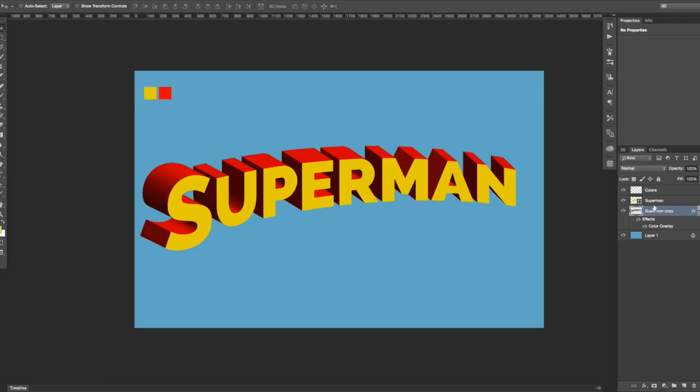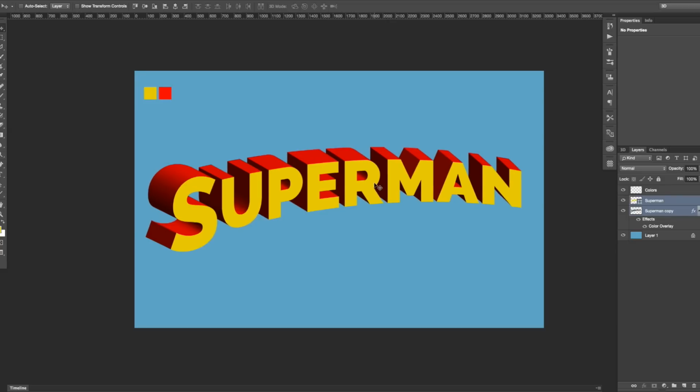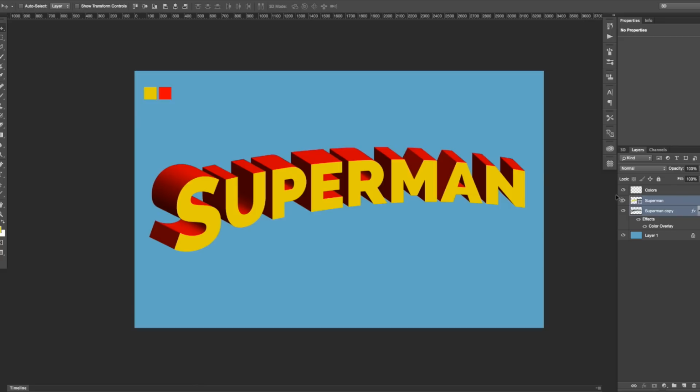So that's good. I'm just going to select both these layers by holding shift, and I'm going to just move this over a little bit so it's centered a little more. Maybe use the arrow keys a little bit and move that. And we're going to further spruce this up to make it look a little more authentic like the actual Superman text does. So at this point, I'm going to add an adjustment layer down at the bottom, and we're going to add a levels adjustment layer.